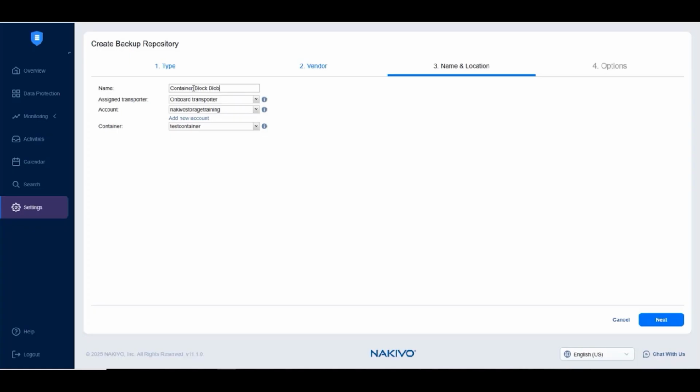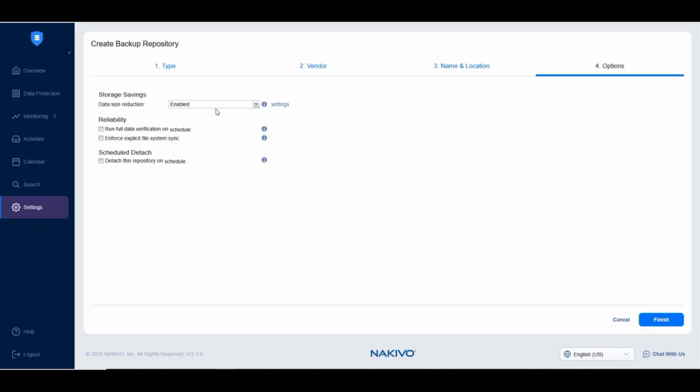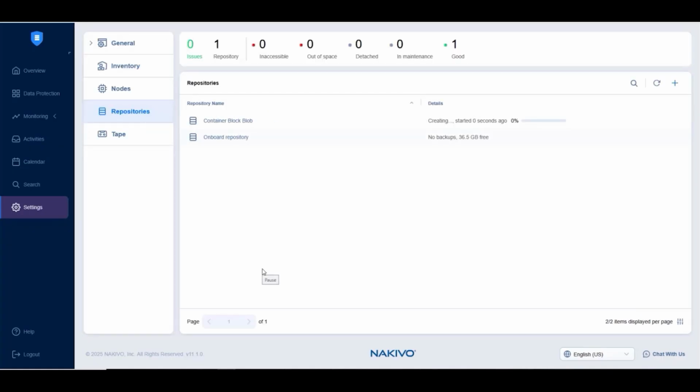In case you have multiple containers, you can set a preferred one. In this example, I assign the onboard transporter and choose my only container added to the inventory. Once done, click Next. You can leave the default settings at the Options step. Make sure that the settings allow immutability and compression. Click Finish. Wait for a few seconds until a repository in Azure Blob Storage is added.